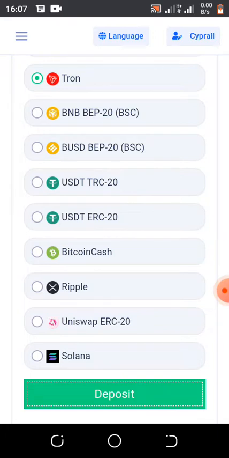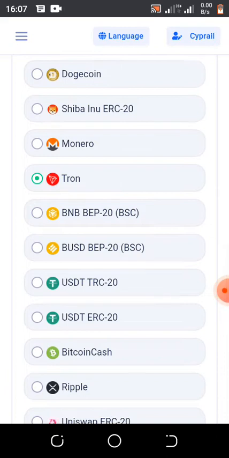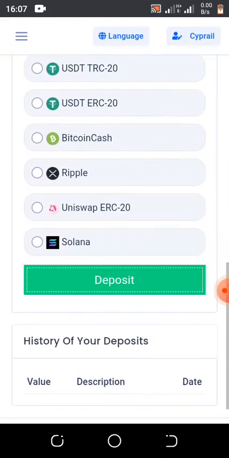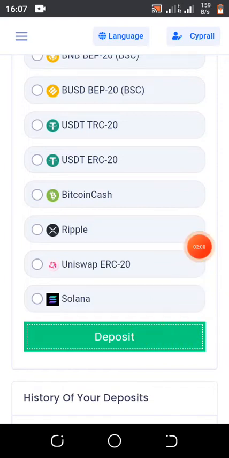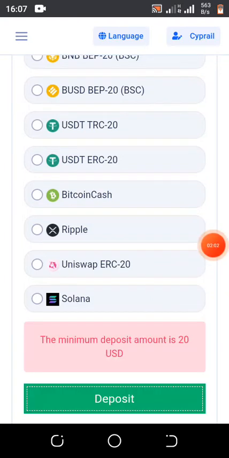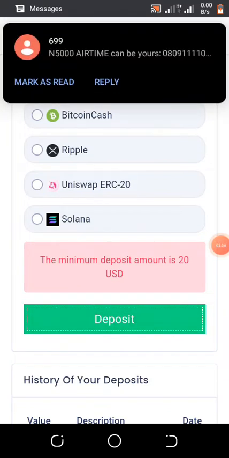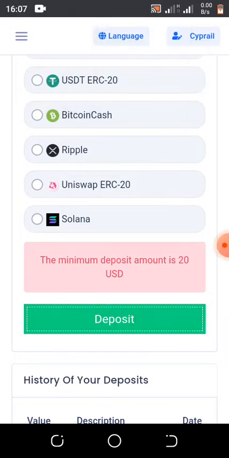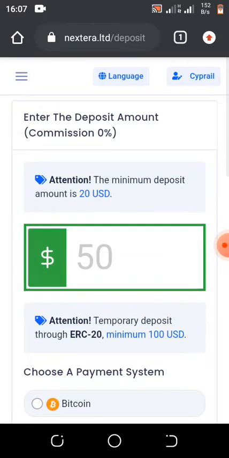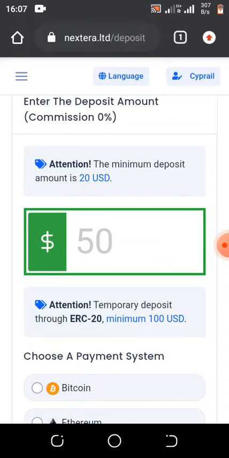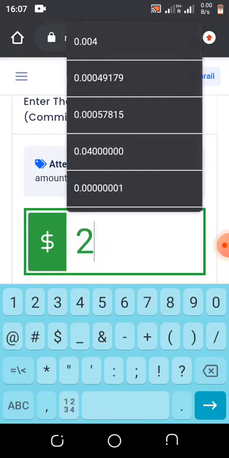So here I want to deposit Tron. I already clicked on the Tron. I'm going to go to deposit, which is here. I'll click on deposit. Okay, here they said the minimum deposit amount is 20 USD. So we are going to proceed. We are going to input the amount here that we want to deposit. I want to deposit 20 USD.